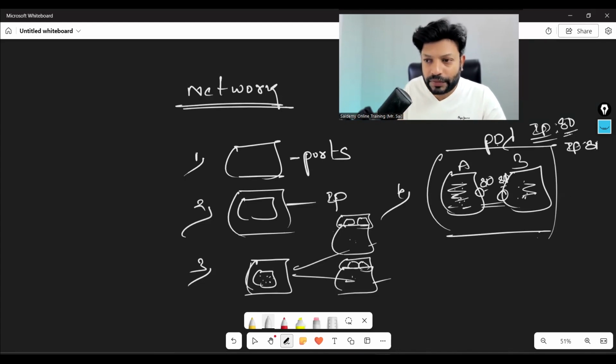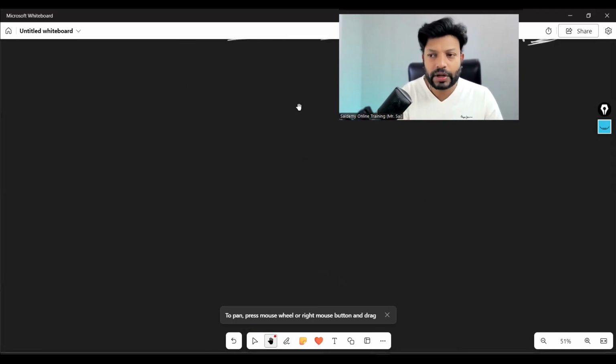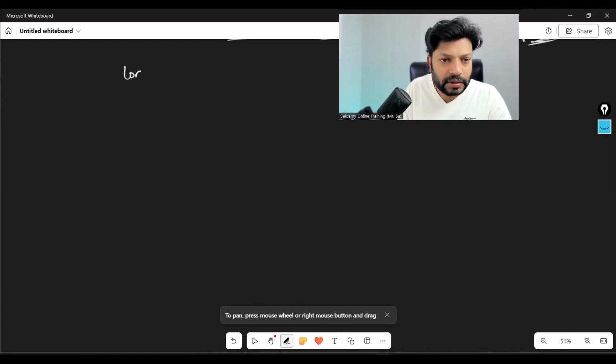Remember. And the fifth point: localhost means what? Localhost or pod IP, both are the same here. Inside a pod, instead of using the pod IP address, you can use localhost as well. So remember these 5 points. Now let's get into networking. First, we are going to see container to container communication.